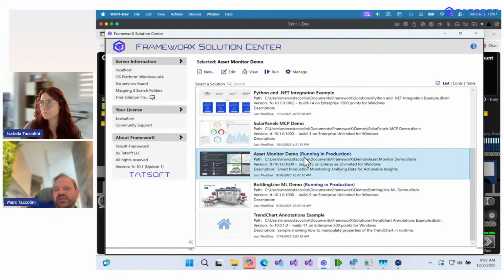If you are installing FrameworX now, I believe you are put by default in the distribution. If you have an early version, you may need to download this demo from our website or put the last update one, that's the current version of the product, FrameworX 10.0 update 1.